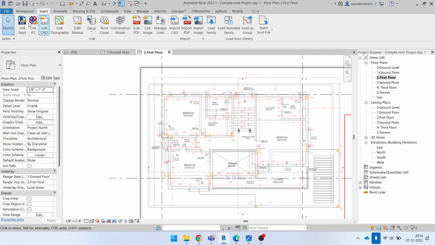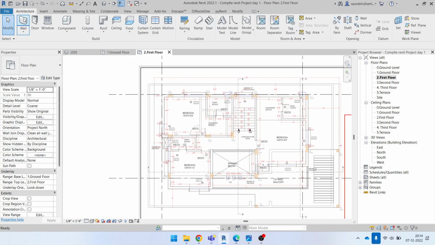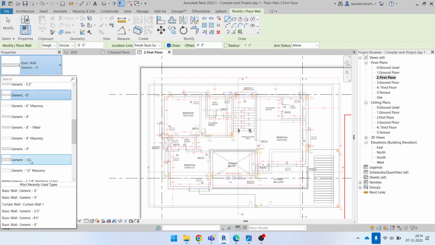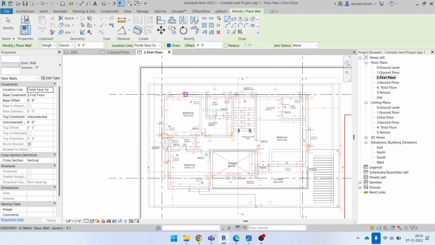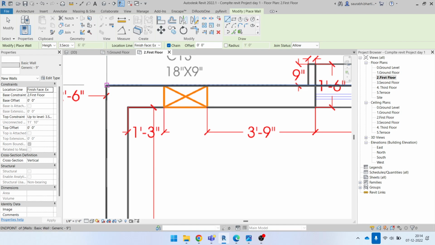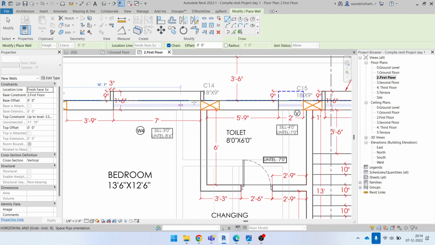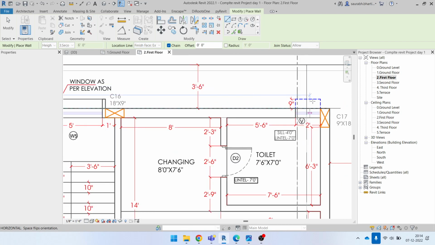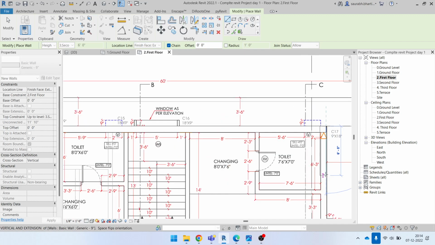Okay, so yeah, now let's go to the architecture and select wall, 9 inches wall again, and let's draw the outer walls. So again, we are going to take finish face exterior. We are going for the height, from the first floor, that is this one, to the second floor. Okay, and now we are going to draw the walls like this. So yeah, just try to draw the walls.